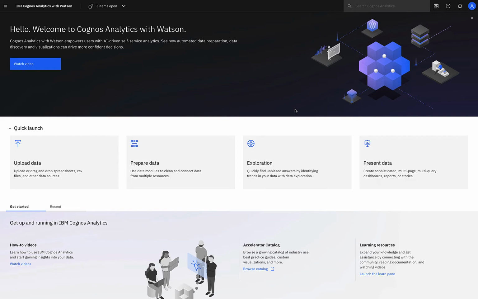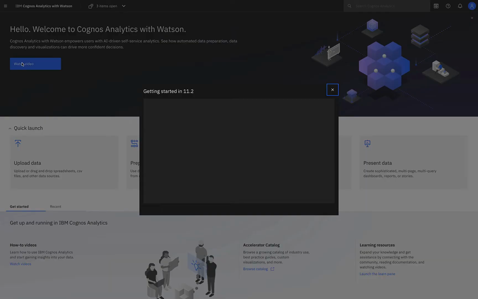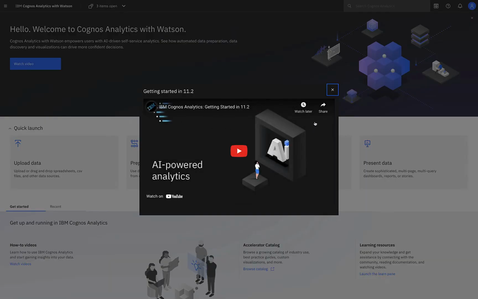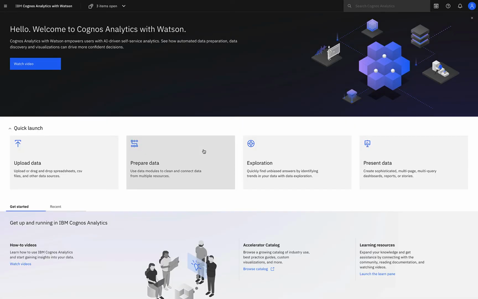As we previously mentioned, the homepage and the content navigation since 11.2 are built using the IBM Carbon 10 design system. Starting from the top, we have the welcome section with a welcome text and a link to an overview of Cognos Analytics 11.2. I can close this section at any time using the X at the top right of my screen, and I can turn it back on in my personal preferences.